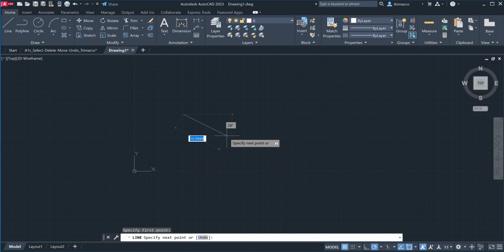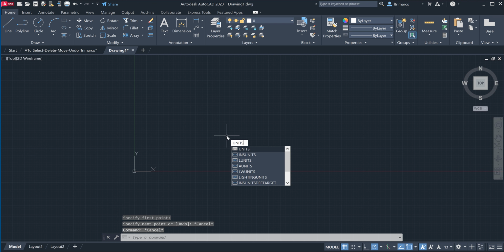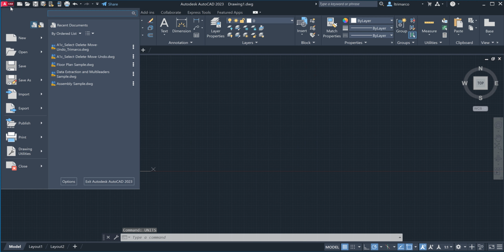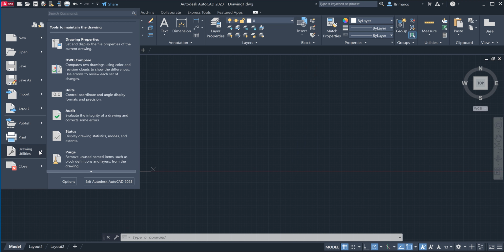So before I even draw anything, I want to hit the escape key and type the command units. I totally forgot this. I should have shown this like 5 minutes ago. That's all right. So units, if you type it, you'll get this pop-up window, and that's what I mean by a decimal degree setting. Right now my length under drawing units is set to decimal. If I hit close, let me just show you on the command panel, in the upper left-hand corner, where units also exist, under drawing utilities. Units are right there.